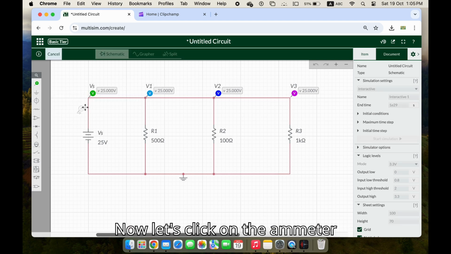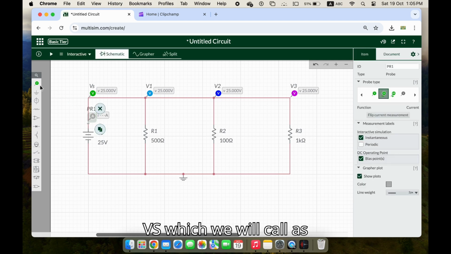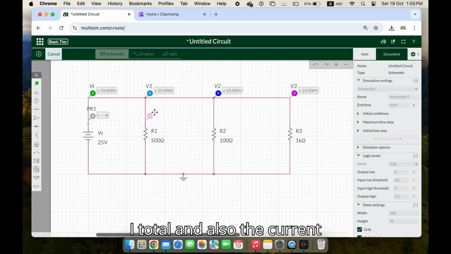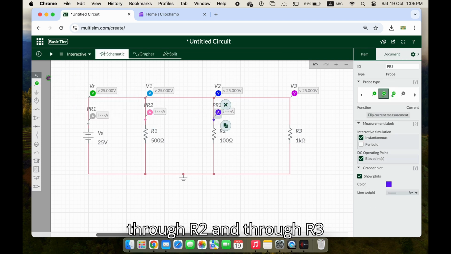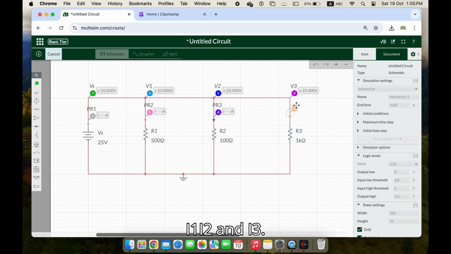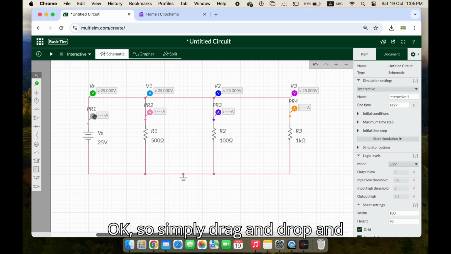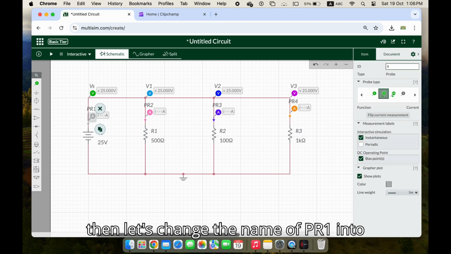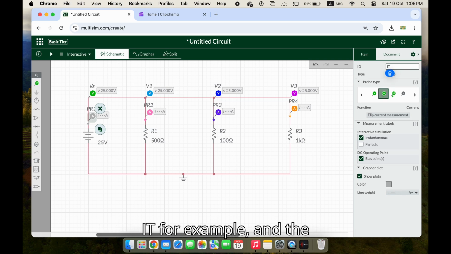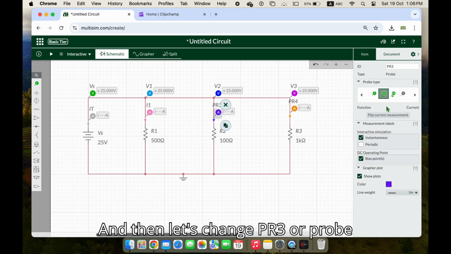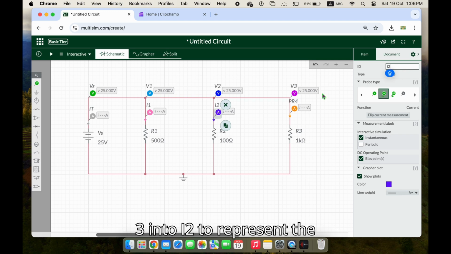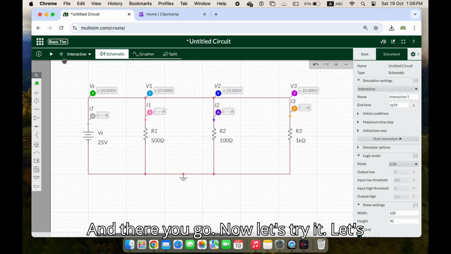Now let's click on the ammeter and let's measure the current coming from Vs, which we will call I total, and also the current through R1 and through R2 and through R3, and we will be calling it later on as I1, I2, and I3. Okay, so simply drag and drop, and let's change the name of probe 1 into IT, for example, and probe 2 would be I1. There you go, and then let's change probe 3 into I2 to represent the current through R2, and probe 4 let's make it I3. And there you go. Now let's try it.